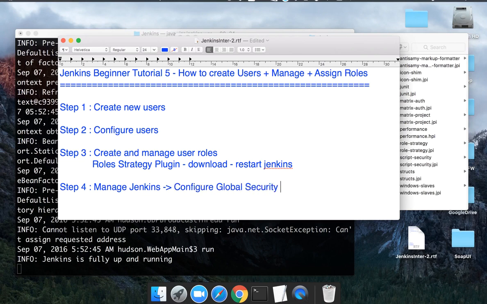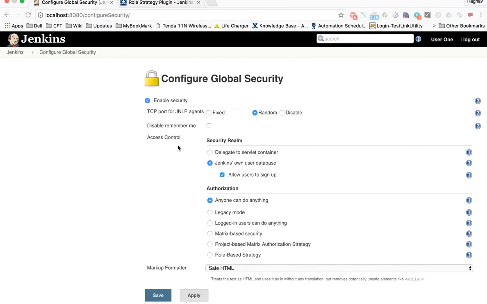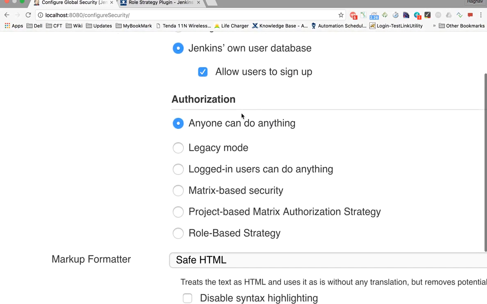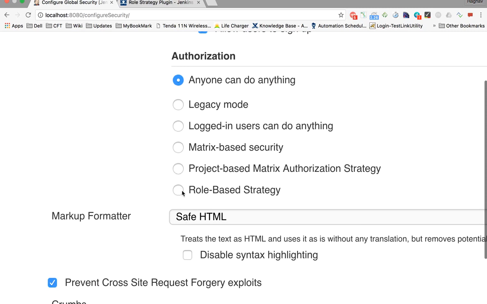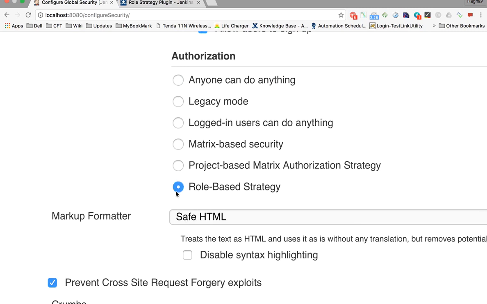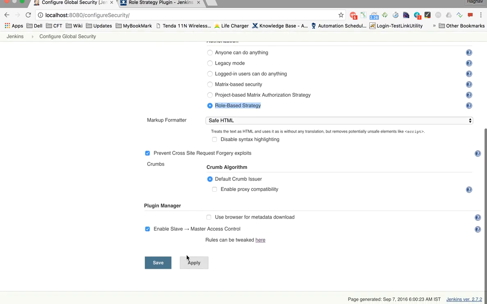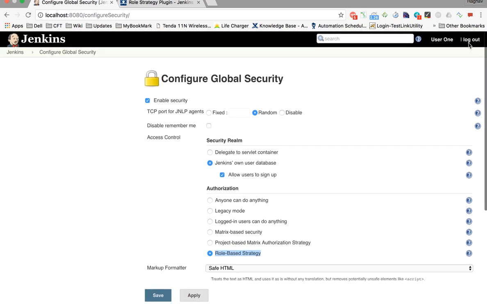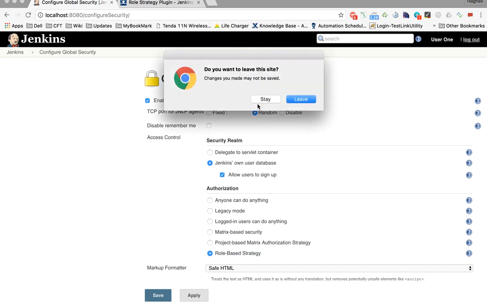And then you have to make sure that enable security is checked. Okay, and inside the authorization section, you will now find role based strategy and you have to select this. So this option will only come after the plugin is installed and Jenkins is restarted. You have to click here on role based strategy, and now you have to say apply and save. And before I do that, I will log out and log in as an admin.